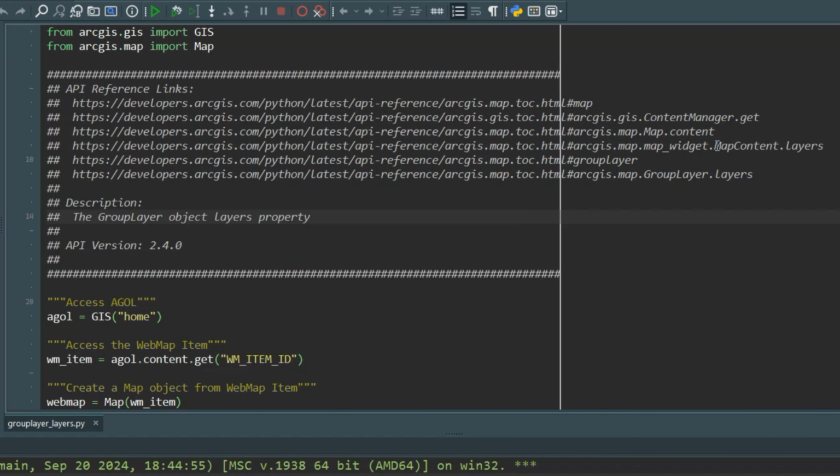We'll first use the map content object layers property to return a list of FeatureLayer objects and GroupLayer objects from our main map. We can then grab the GroupLayer object from that list and then use the GroupLayer object layers property to print the layers within our group layers. Once more, this layers property is going to return a list of FeatureLayer objects or group objects that are in our group layer. Just remember that these FeatureLayer objects are different than the WebMap layer JSON from our operational layers.